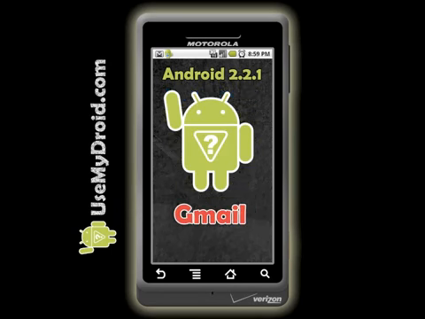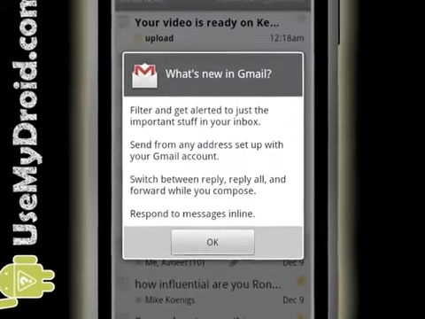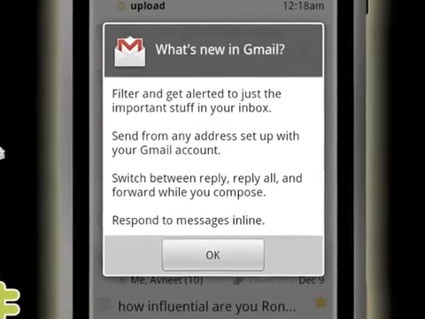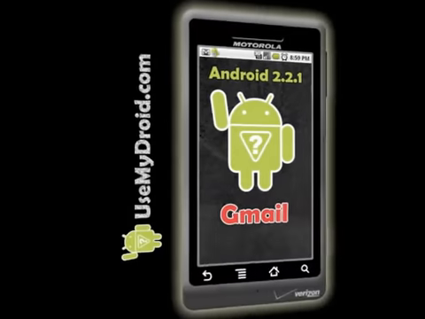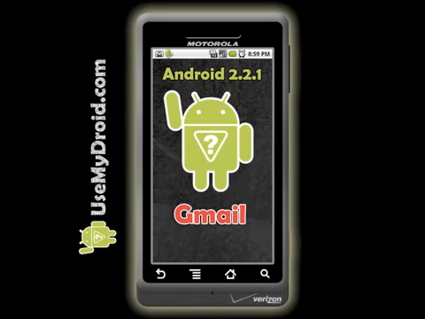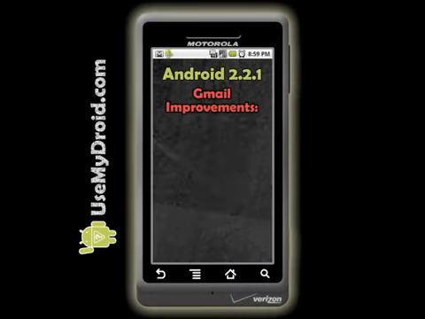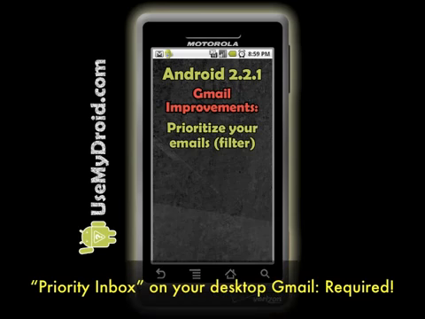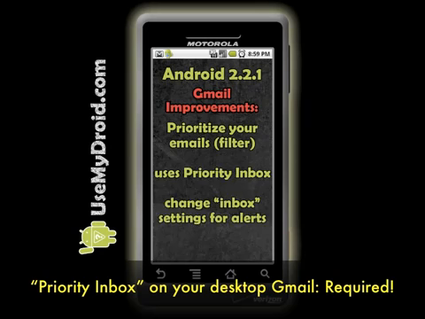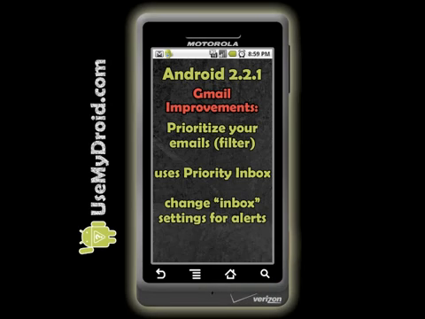Before we go into the details of what changed there, let's take a look at what you first saw when you started up with your new Gmail, just in case you deleted it. Now you can go back and look at that again if you like, but we're going to cover it in detail, so hold on, here we go. You can now prioritize your emails, like putting a filter on them to help you sort through them better. To do this, Google added a thing called Priority Inbox, which some of you may have already been using on your desktop. On your Droid phone, this allows you to change your settings so that the email alerts only happen for the more important emails.